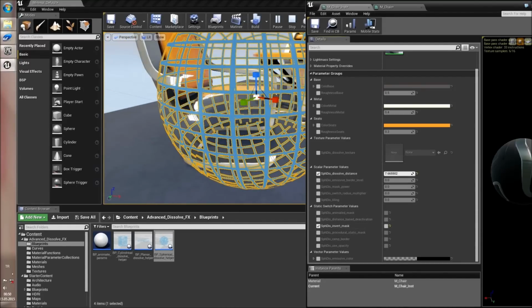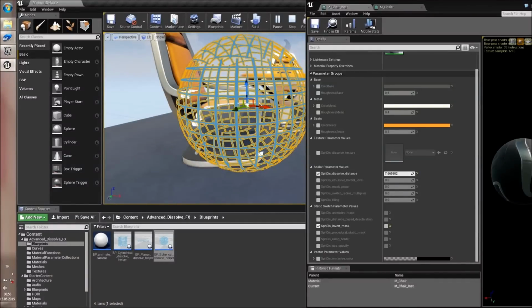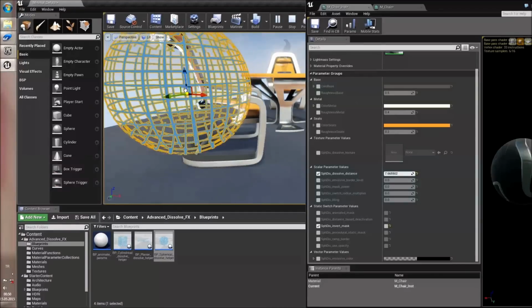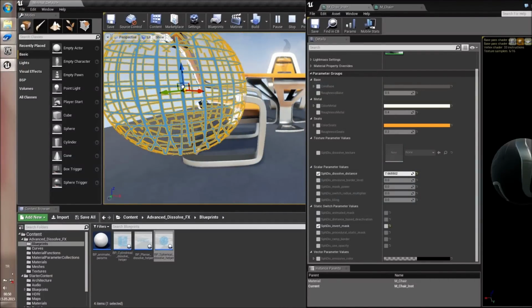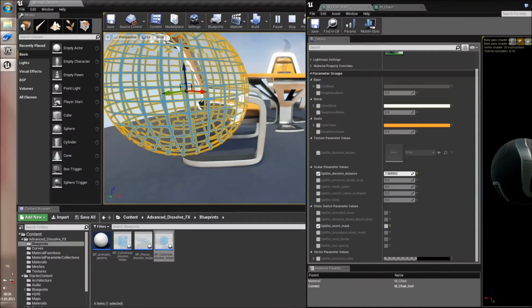As you can see, again we can of course move this around, and I guess this is all for the basic tutorial.